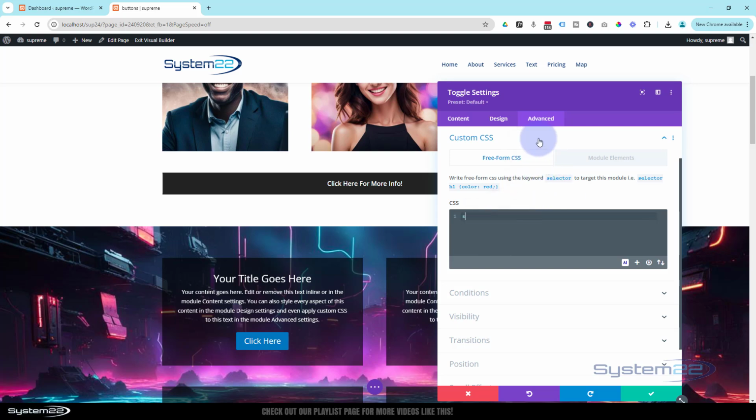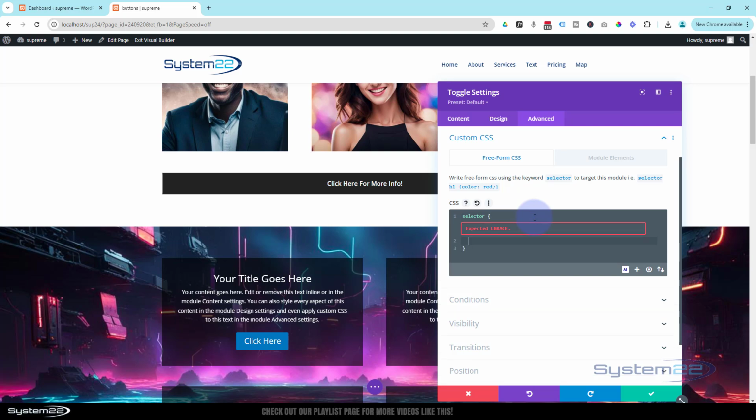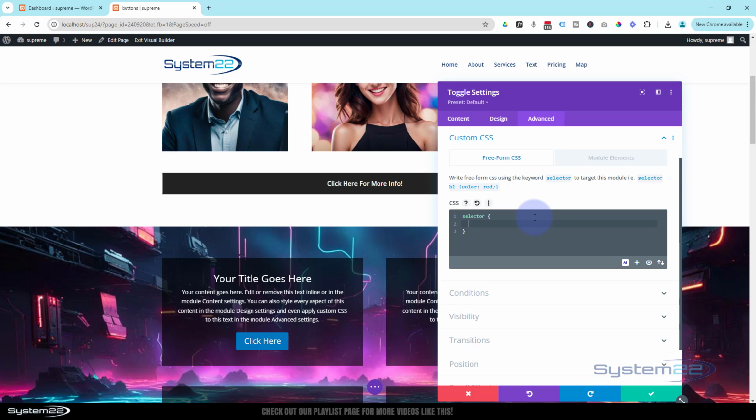I'm going to write selector. That's basically telling it this module. So anything we apply under selector will be applied to this module. Let's open and close some curly brackets. I want to animate it so it floats up and down, and also so it changes color. So I can say animation, colon.